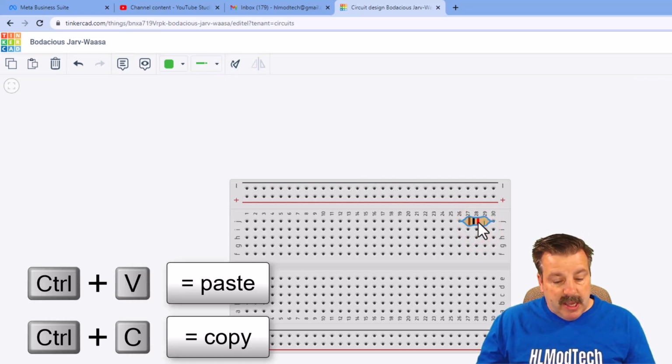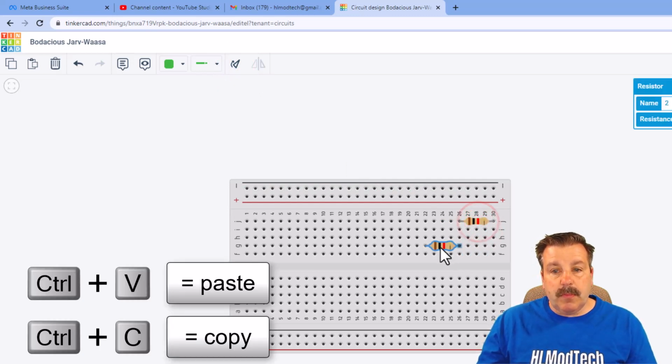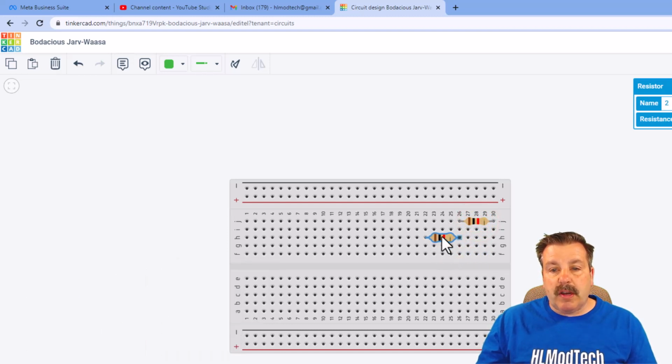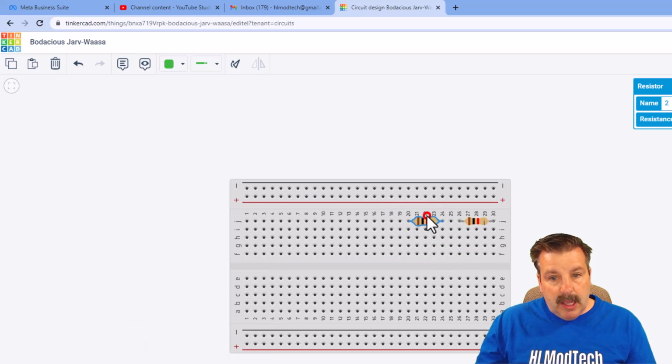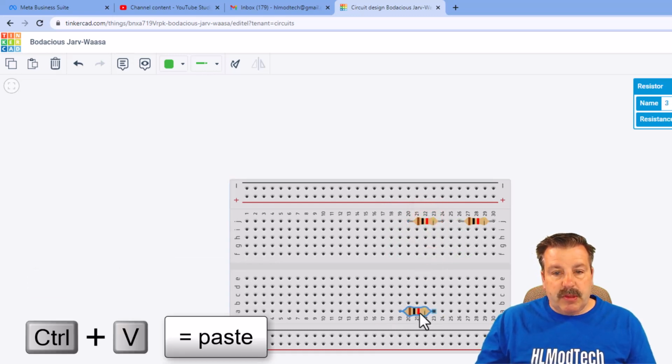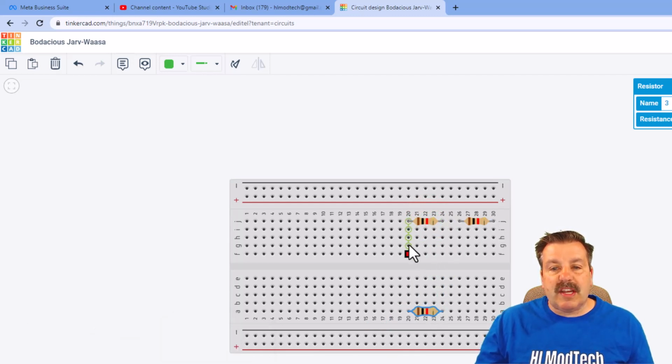I'm going to click it again and do Control C and Control V. And I'm going to move the next one to the 24 to 19 range. And I'm going to click on it again and do Control V. And I'm going to put this one down at the 20 to 24 range. Now I just want these separate. We're going to use these holes to connect them, and this helps it stay organized.